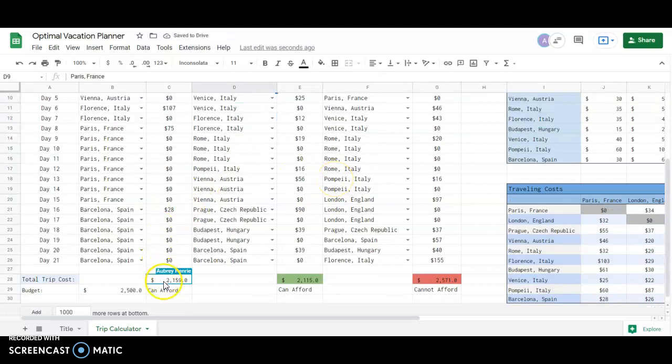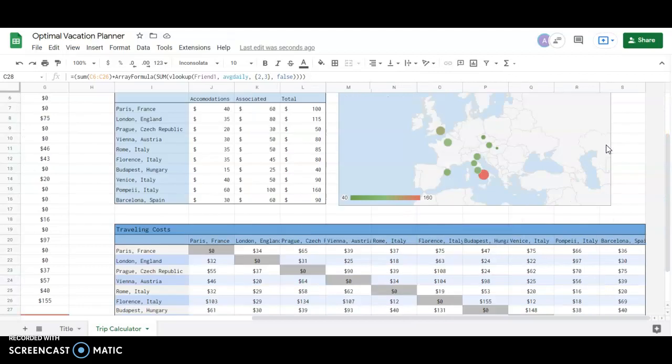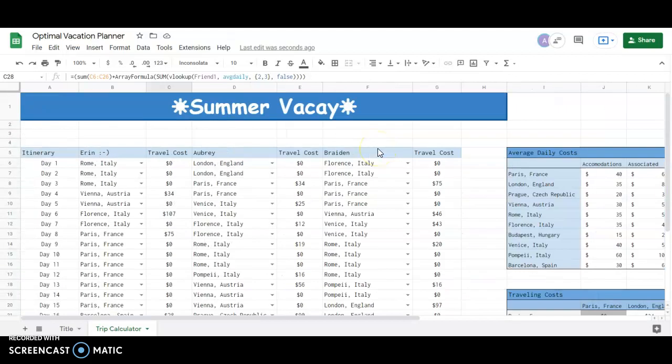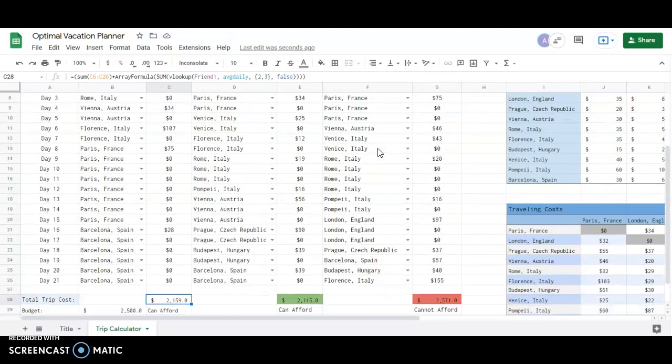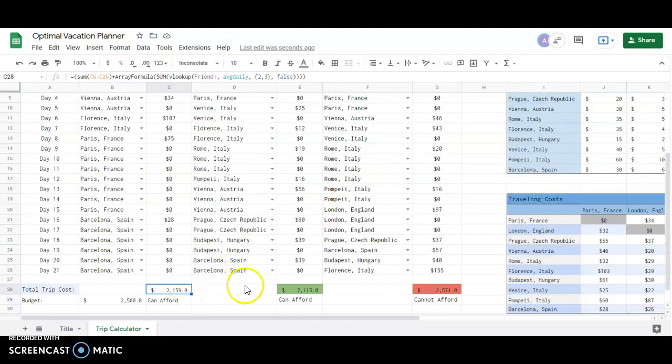So at the bottom, then we do the total trip cost, which sums the entire travel costs and then adds the accommodation costs and average daily costs. So then from there, we figured out which trip was the least expensive and which one was the most expensive. And then we did an if then statement to see if we could actually afford it with our budget of $2,500.